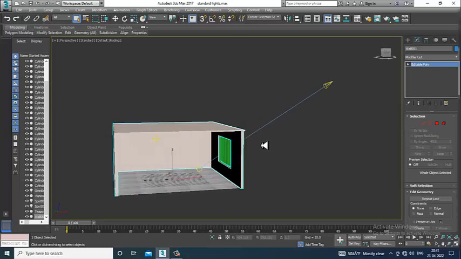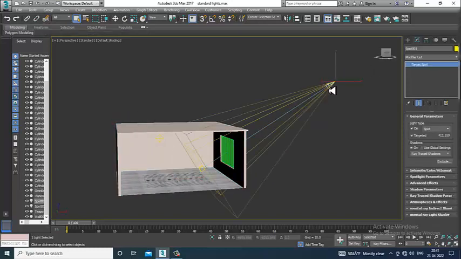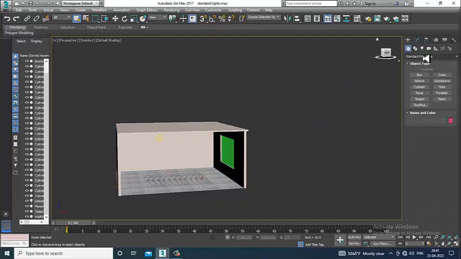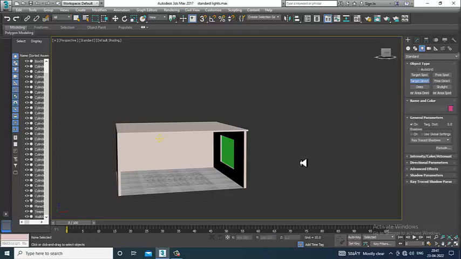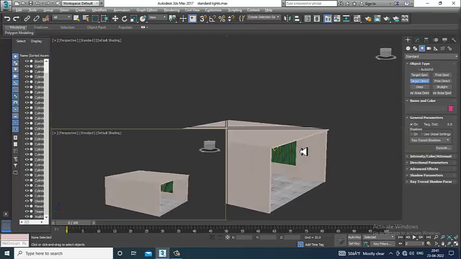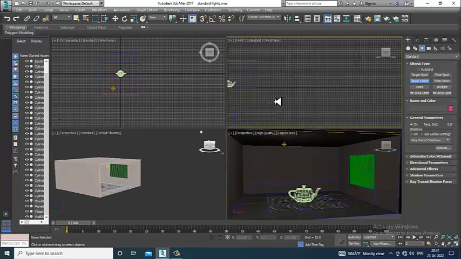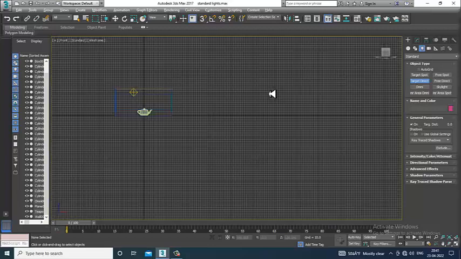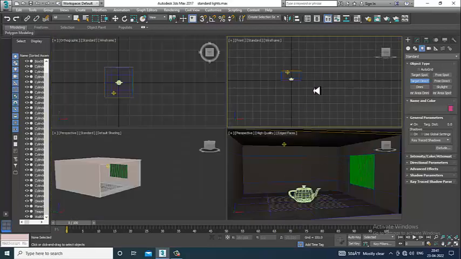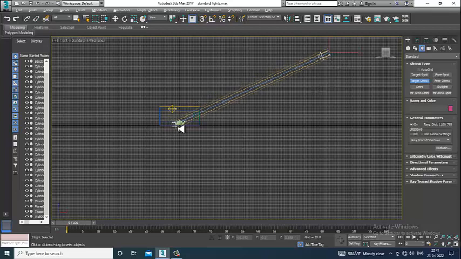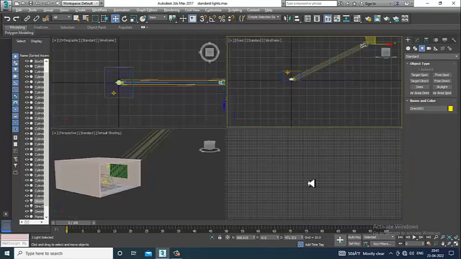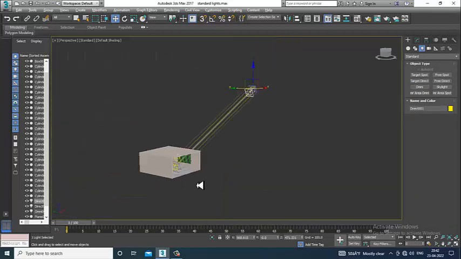One more light I'll be showing you today. Let's go into the standard lights, and we have a direct light, or we can say a free direct and a target direct. What is the use of a target light? We can say a direct light. A direct light can also be used as a sunlight, so you can utilize it anyway. This is your direct light, which is also known as a parallel light.